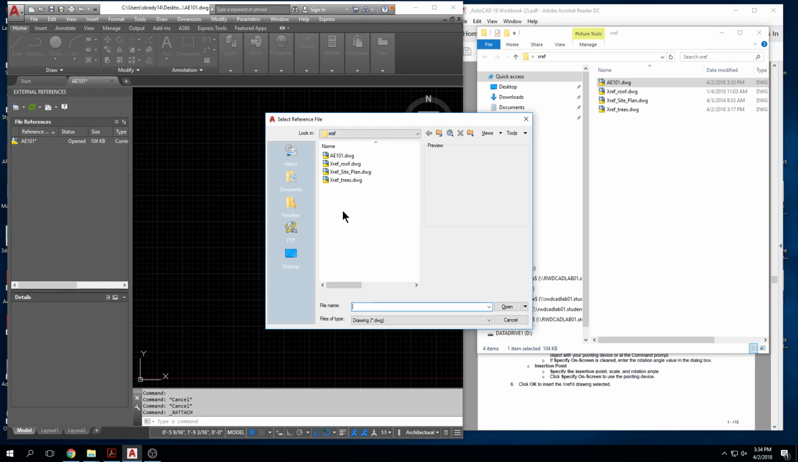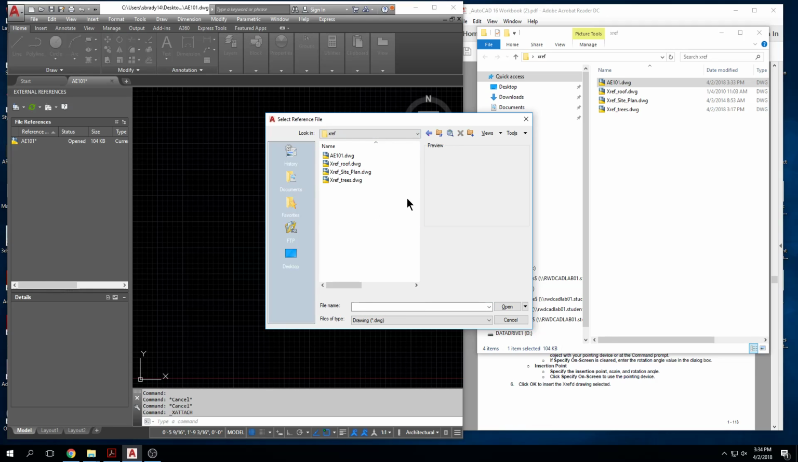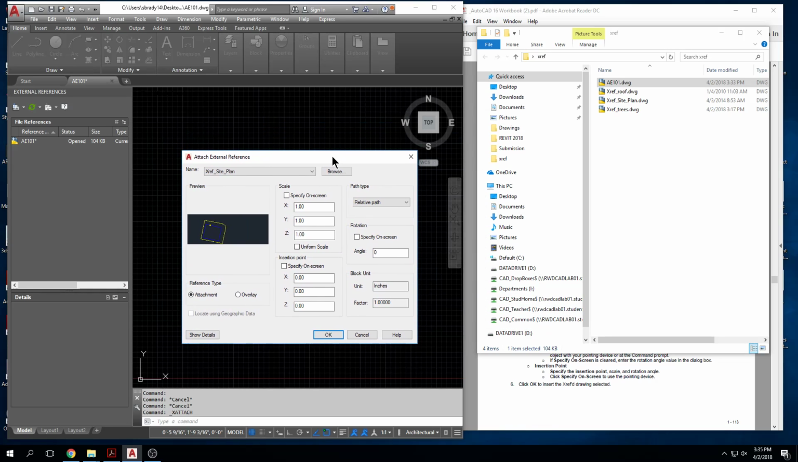I'm gonna browse to wherever these are located, right? So desktop, xref, and we've got trees, site plan, roof. Okay, I'm gonna do the site plan first. Open. Okay, now here's one thing we haven't talked about yet.